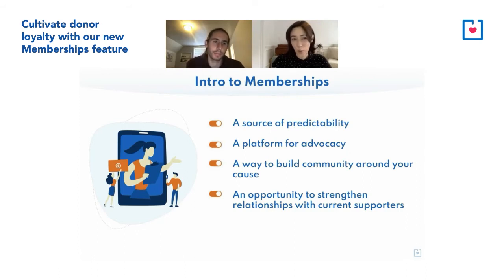And a way to build community across your cause. This is a big one. Many nonprofits use their membership programs as a base for community outreach and engagement, including exclusive social events and gatherings that get people engaged in the work that your organization does.